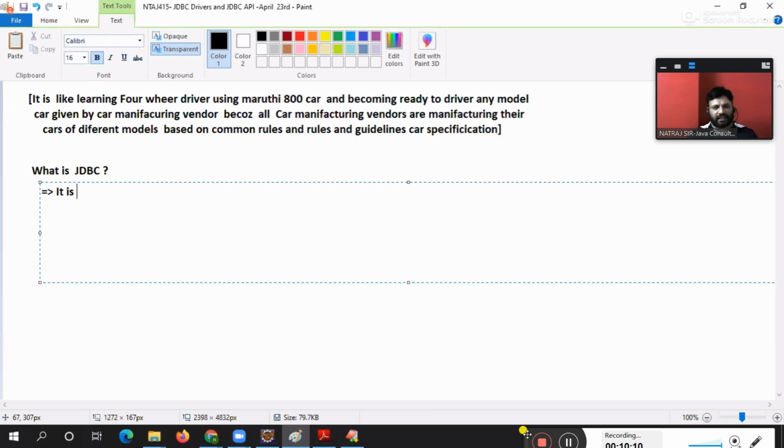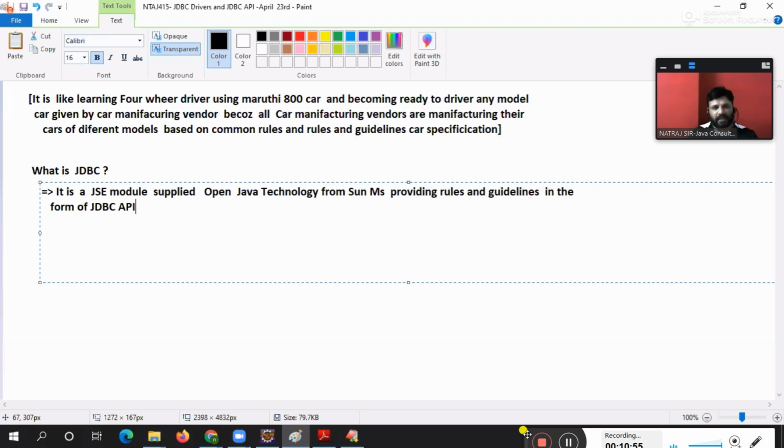Then if it is a JDBC module supplied by Sun Microsystems, open Java technology, providing rules and guidelines in the form of JDBC API to create JDBC driver software for different database softwares.